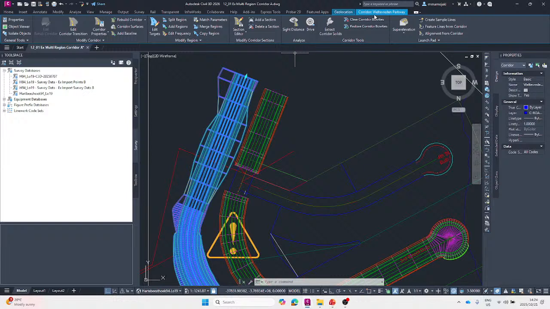And then from there, you will be able to edit whatever it is that you want to edit within that specific object in your model. So be it you want to modify the corridor, or you want to modify the region, or you simply want to modify the corridor section, or analyze or use your corridor tools.